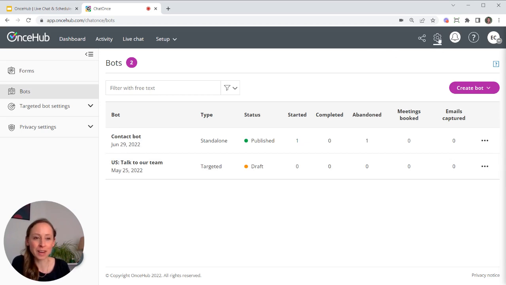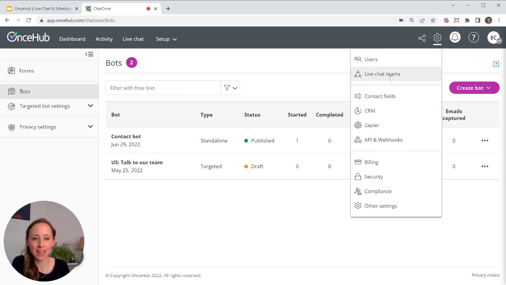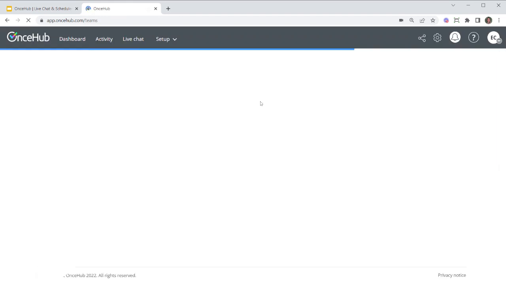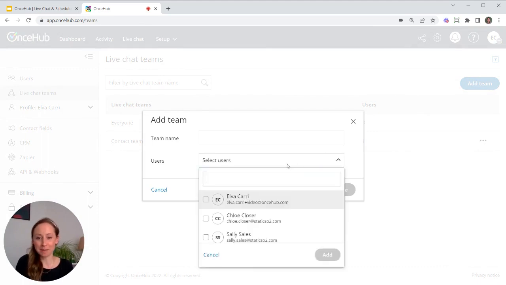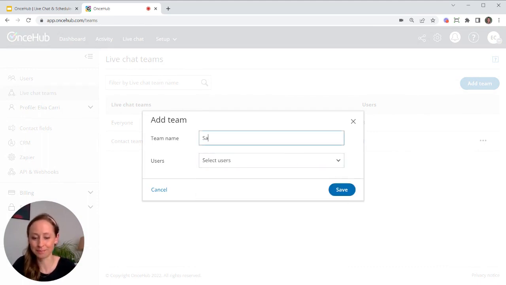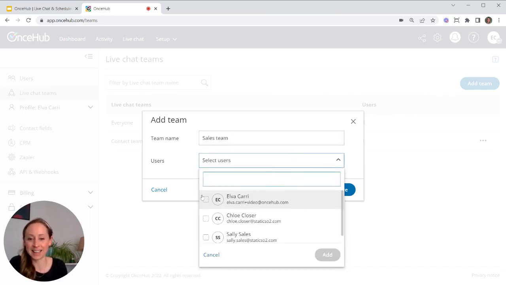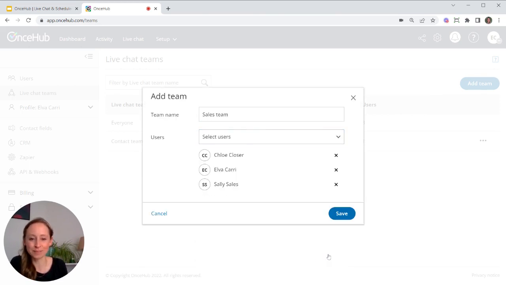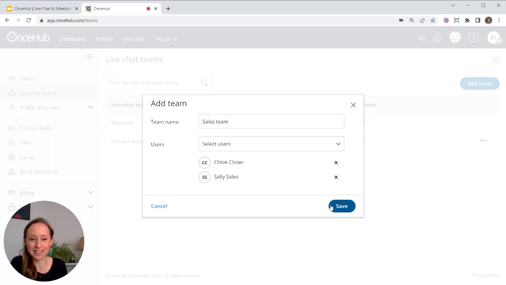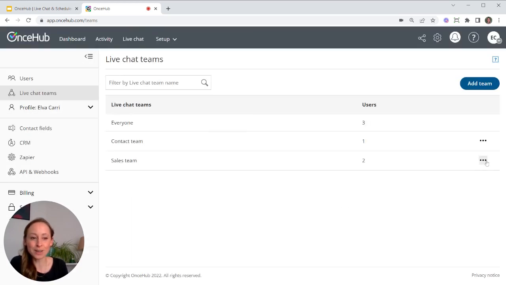Log into OneHub, and in the top right, click on the Settings menu and select Live Chat Teams. Here, we'll simply click Add Team, and we'll give our team a name. Let's call it Sales Team. And we simply select the users that we want to add to that sales team. I'm going to add myself and some other sales team members and click Add. If there's anyone I've accidentally added, I can easily remove them by using the X, and I'll click Save. I can also come back and edit this team to add or remove team members at any time. And it's as simple as that.